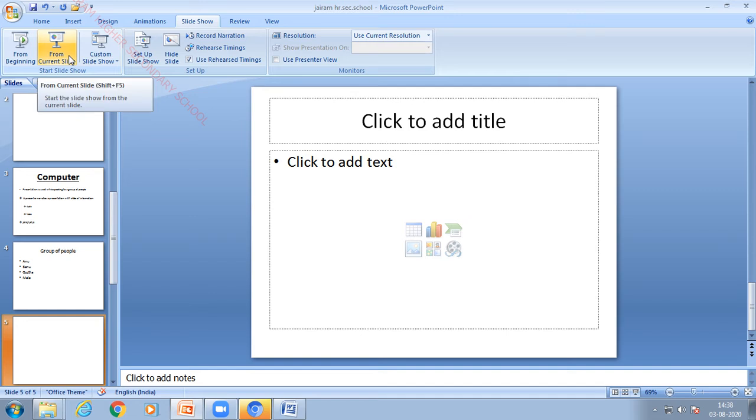So what is the purpose of the From Current Slideshow option? It is used to start the slides from where you want to start. Otherwise, each and every time if you press the F5 key, it will start from the beginning. So that is why we are using the From Current Slideshow option. And you can also use a shortcut for it. Which shortcut will you use? You have to press Shift plus F5 for the From Current Slideshow option.